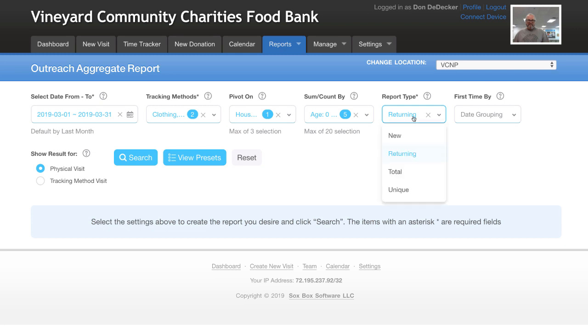Now the third report type is total. A total report, think of it like a duplicated report. It's the exact same thing. In fact, you could say total or you could say duplicated. What it's going to do is it's going to look at all your visits in that period, regardless of if it's first time, last time, second time, third time, doesn't matter. It's just going to add them all up and give you total numbers.